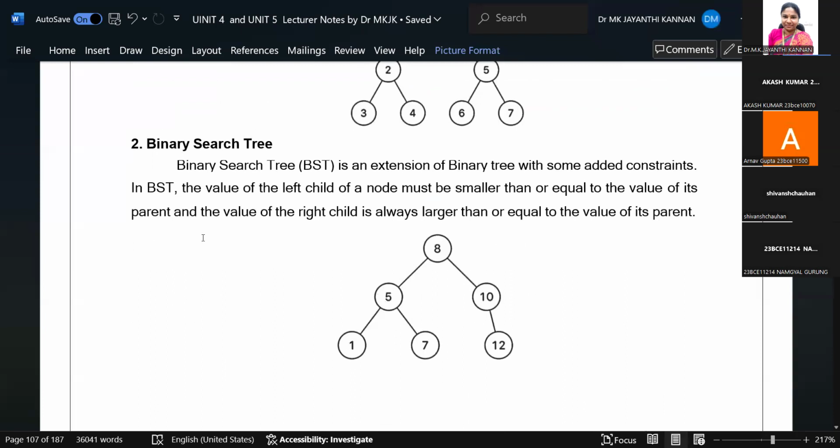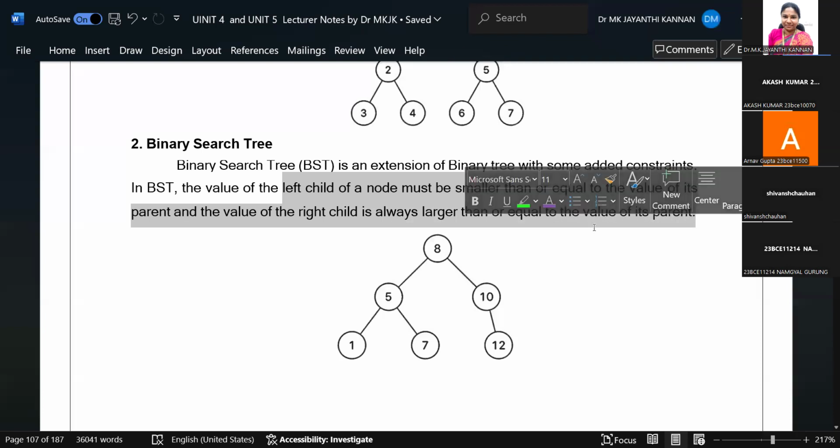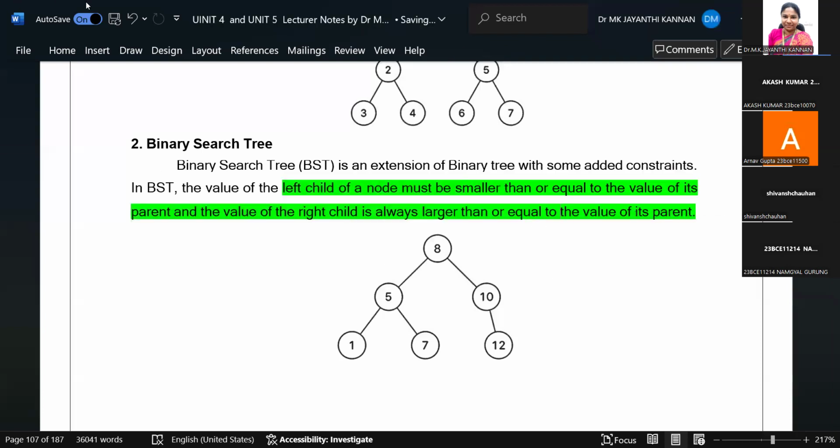Based on the binary tree, we get the binary search tree. In a binary search tree, we follow a constraint: the left child node must be smaller than or equal to the value of the parent node, and the value of the right child should always be greater than or equal to its parent. So the left child should be less than the root node and the right child should be greater than the root node, so that we get an ordered list: left, root and right, small, greater and greatest. Even in the subtree the same constraint is implemented.